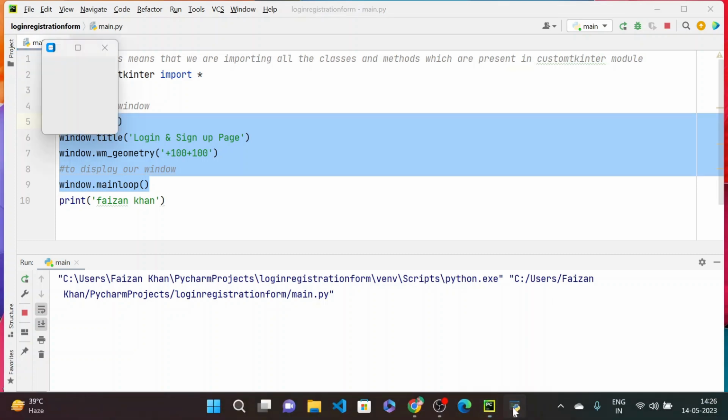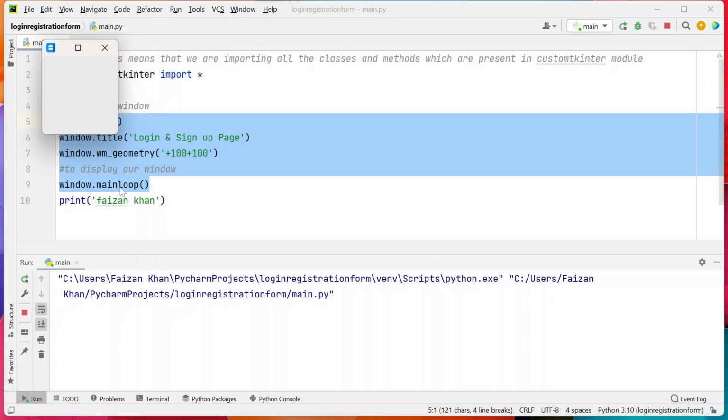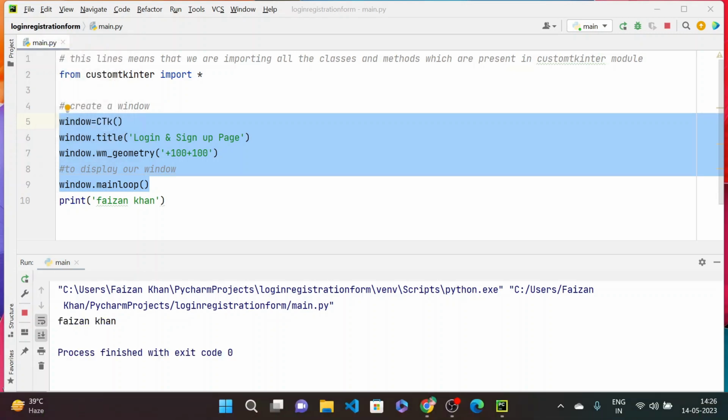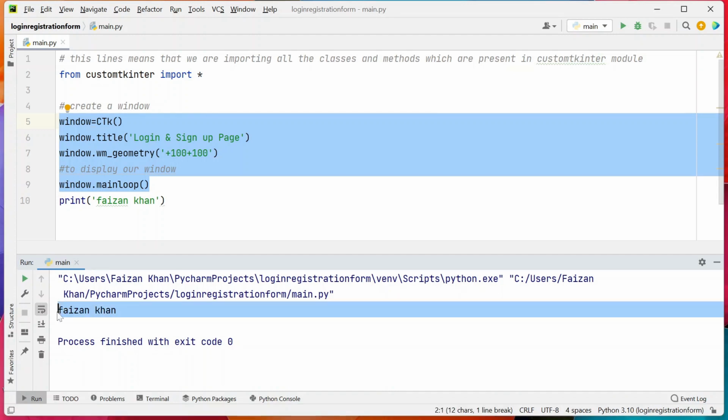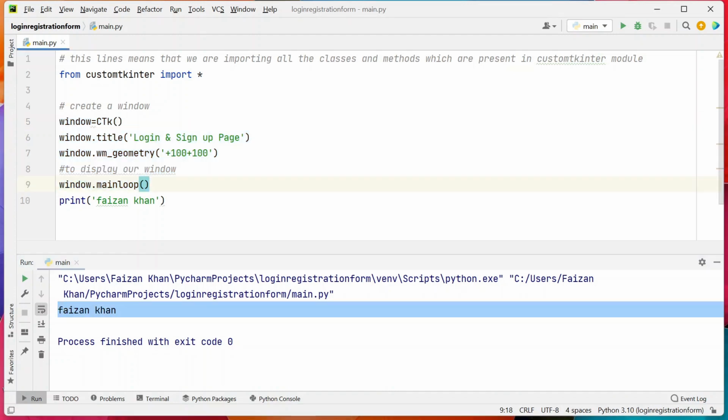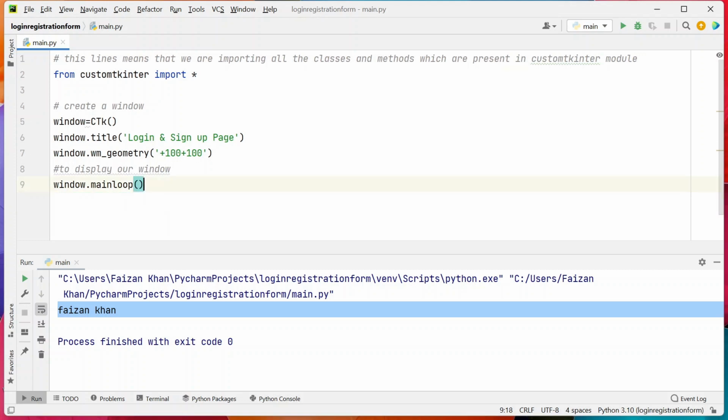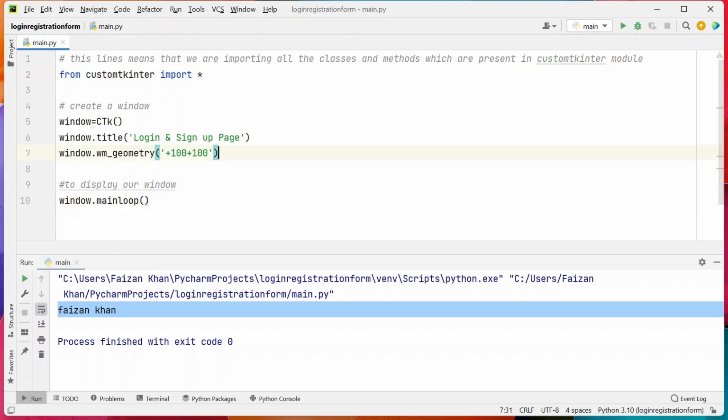But as soon as you close this window, as soon as this main loop stops working, this print statement will work. So once I close it, you can see now the print statement worked. Okay, I hope this is clear. So if you are writing anything after this, that won't be working. I hope this is clear.